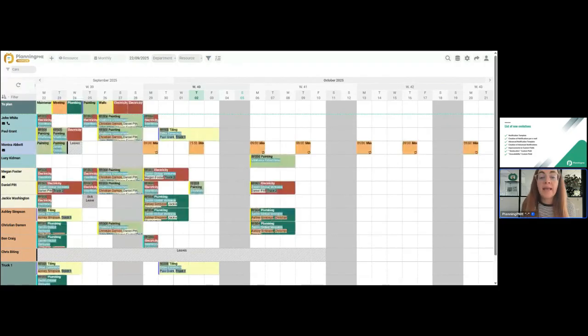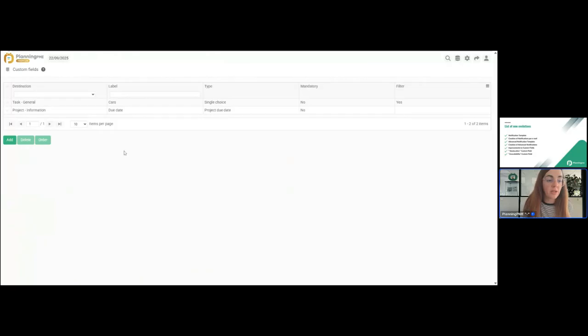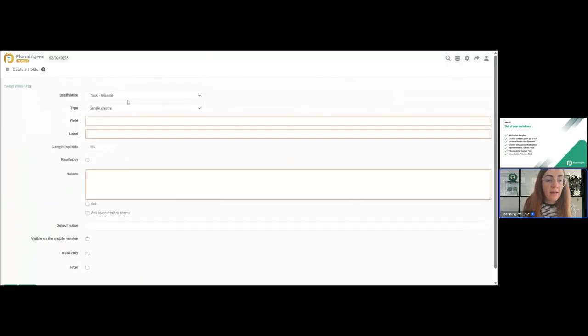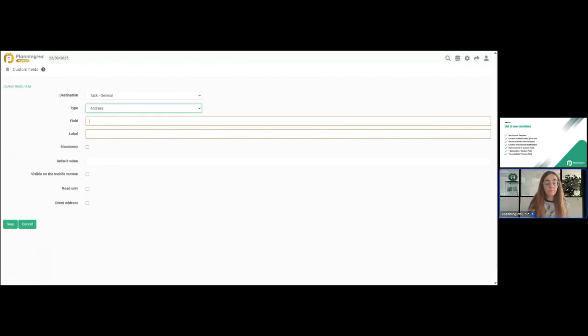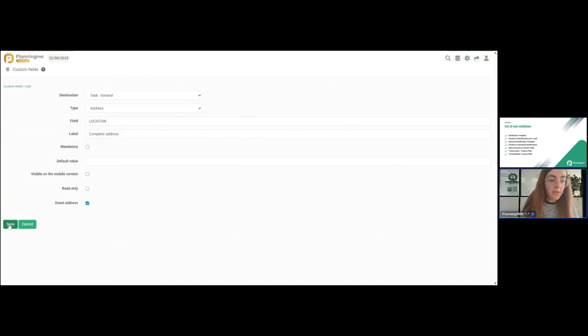One of the improvements we made that is also very interesting in the custom field is the possibility to add the address. Let me go back to the menu custom field. I will click on add. I will choose the destination, which will always be task general in this case. I will choose the type. And here, this is all new, you can choose the address. For example, you can write down location. You can write down complete address for the label, and it will be, for example, the event address.